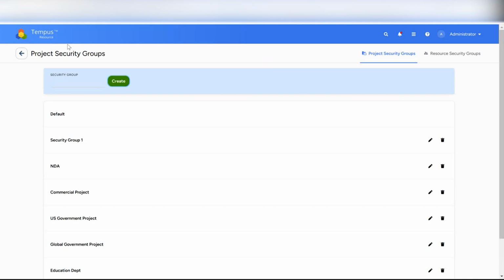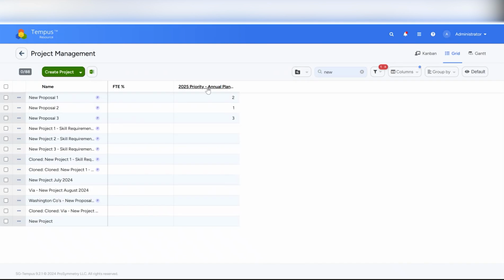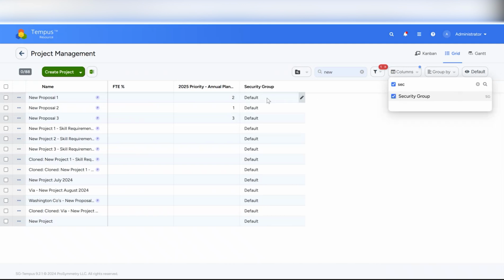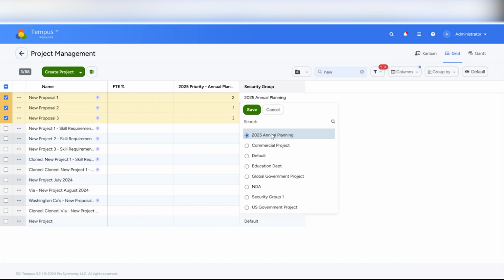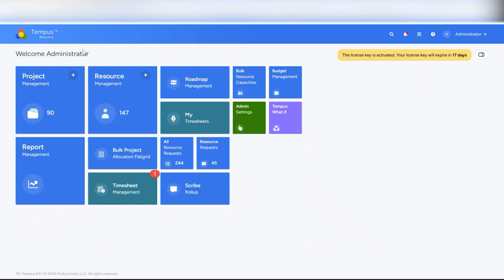So now that that exists, I'm going to go ahead and assign some projects to that security group. So I'm out in my project management list. I'm going to pull in our security group. And then out here, I want to select these and indicate that these are going to be in our 2025 annual planning security group. So I'm going to hit the save, and these are now coded. And now there's a specific group of users that I want to make sure that they're not able to see any of that proposal project detail.